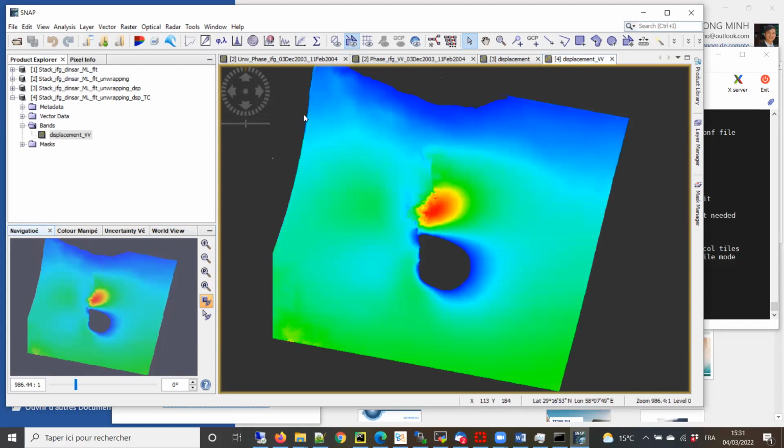Why is it not continuous here? Because it's a mountain here. It's not continuous here because it's a mountain. But it's very continuous here because why?